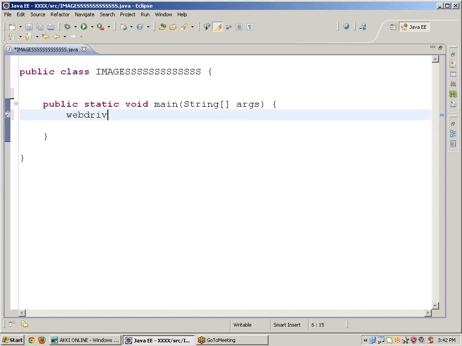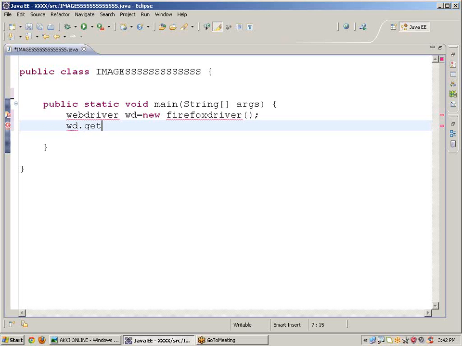WebDriver WD equal new Firefox driver. WD dot get http AkhilReddy.com.